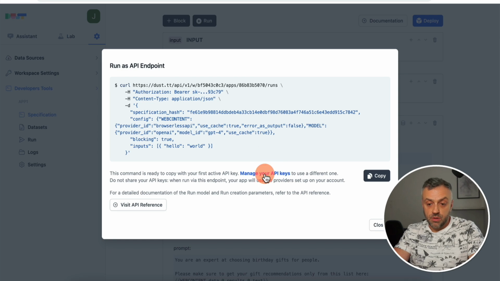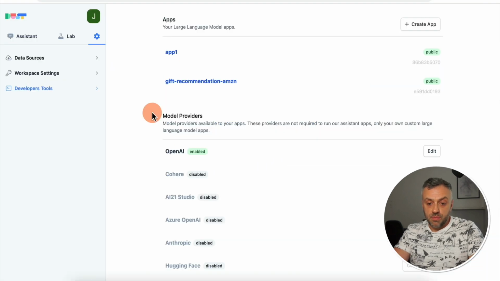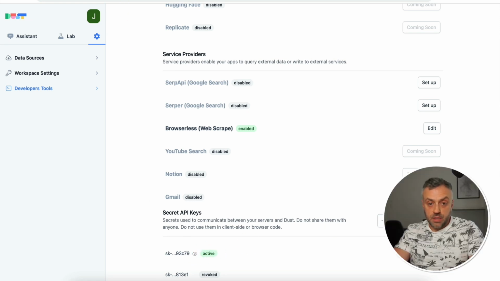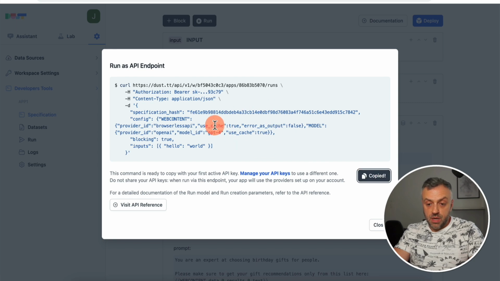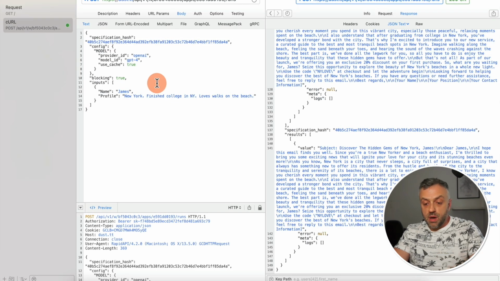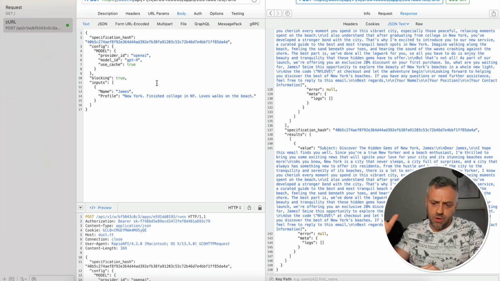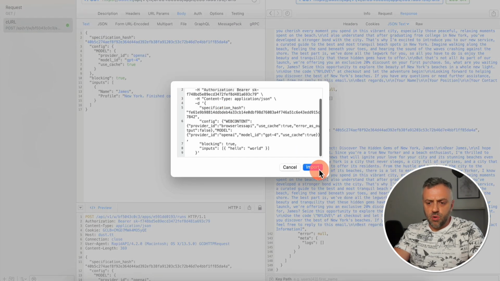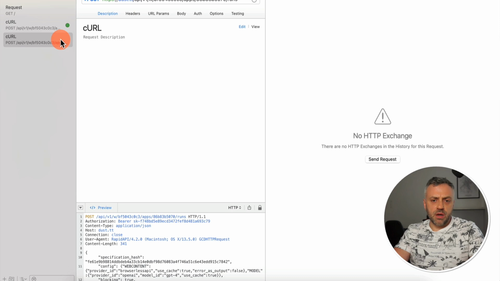Before you can use it, you need to create an API key. If you scroll down, you click here, create a secret key. I already created the key here, so I can click copy, copy this whole thing, and come up to my favorite API testing tool of choice, which is Rapid API. It's absolutely free for Macs. You can find different tools for Windows or whatever platform you're using. Then I can go to File, Import, Text, paste all this, and now I have an API call right here.